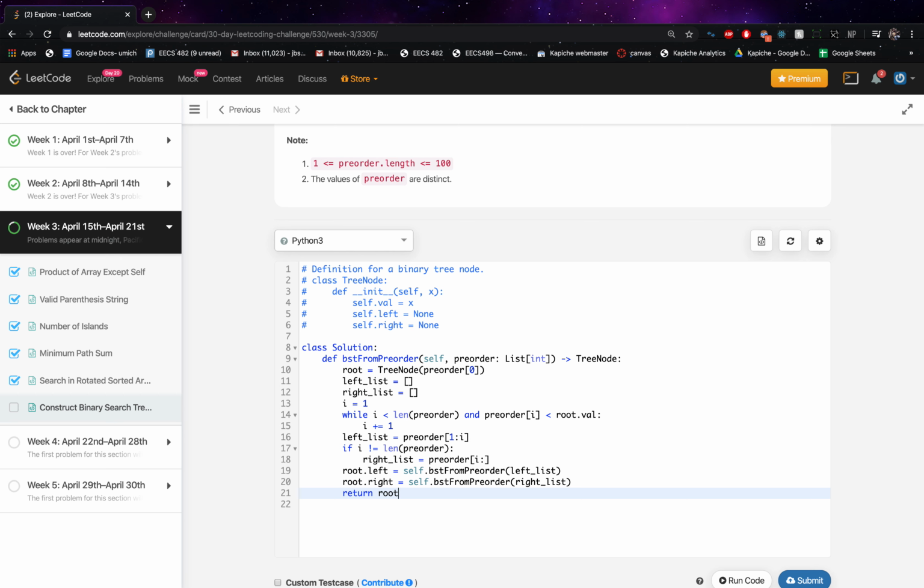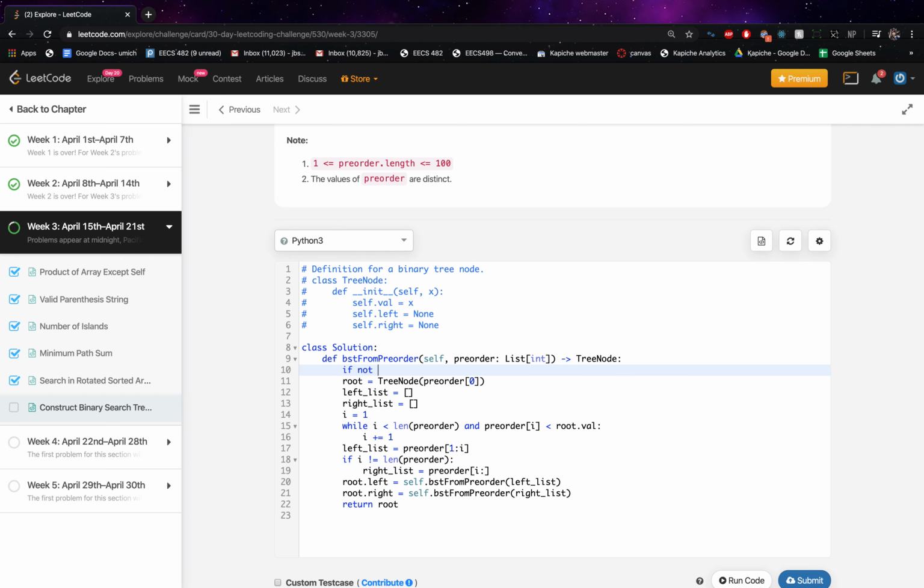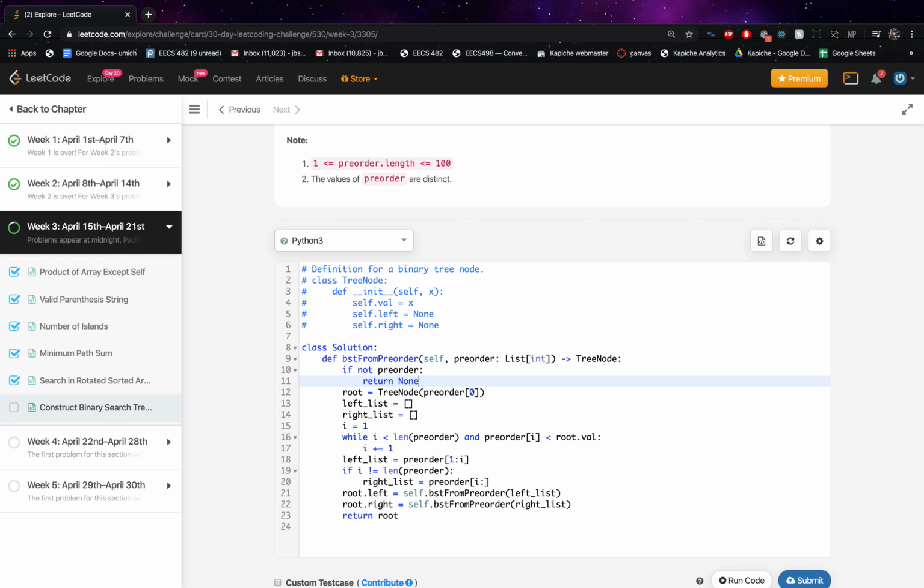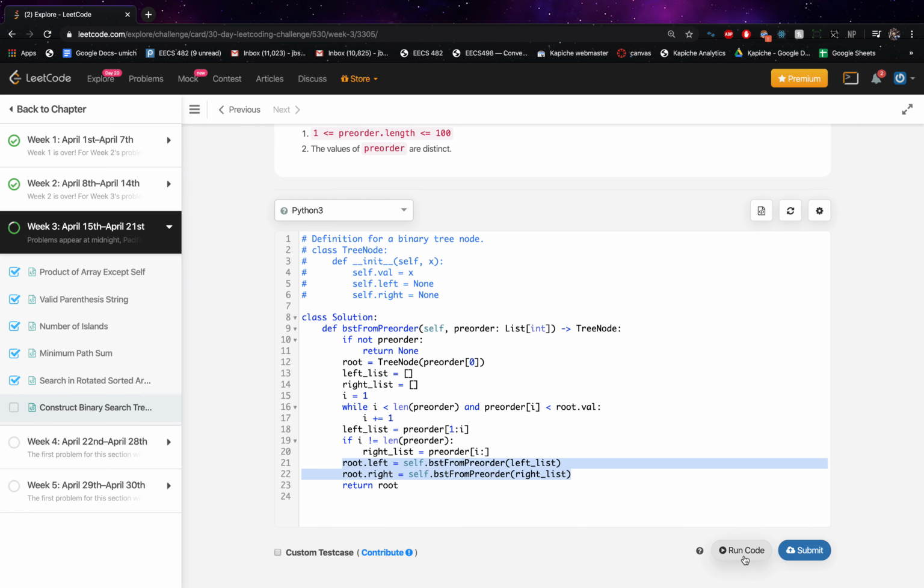Okay, so now let's get to the base cases. It seems like we are going to allow left and right list to be empty. So if not preorder, which is the list, then just return none. If there is something in preorder, this protects the next call because we know there's a 0th element. If there is only one thing, it goes from 1 to 1, which is an empty array, and this is also an empty array, and both of these return none. Okay, looks fine to me.